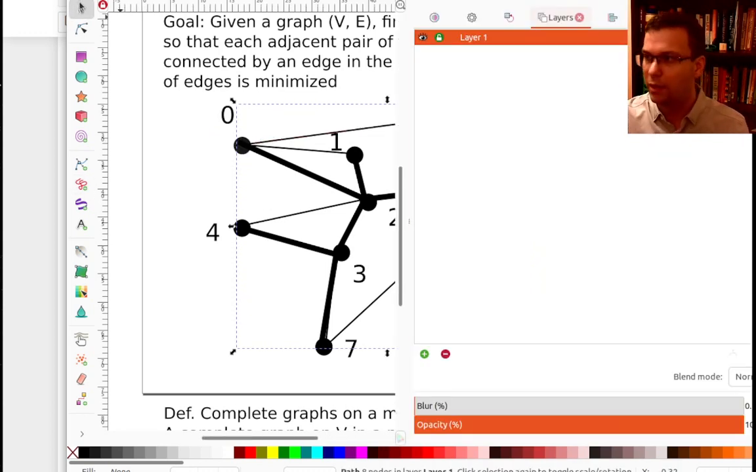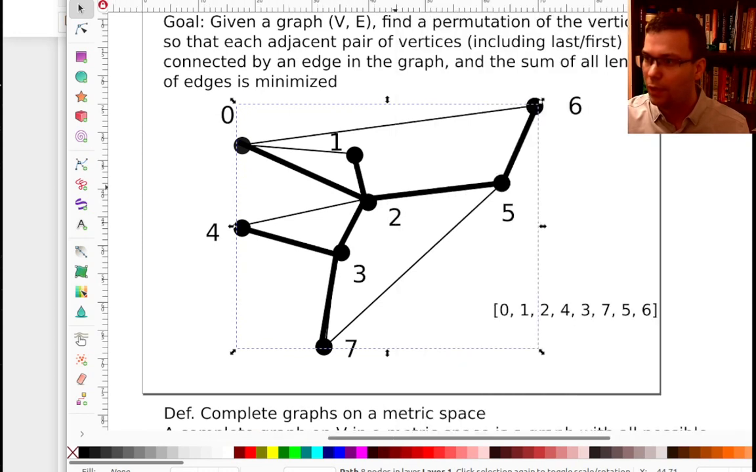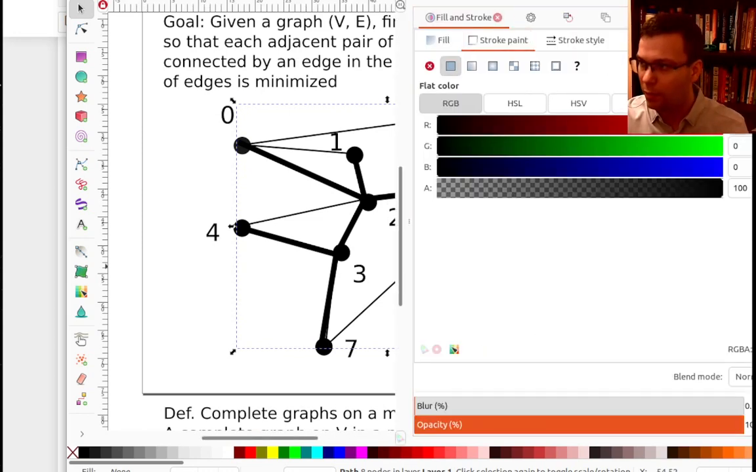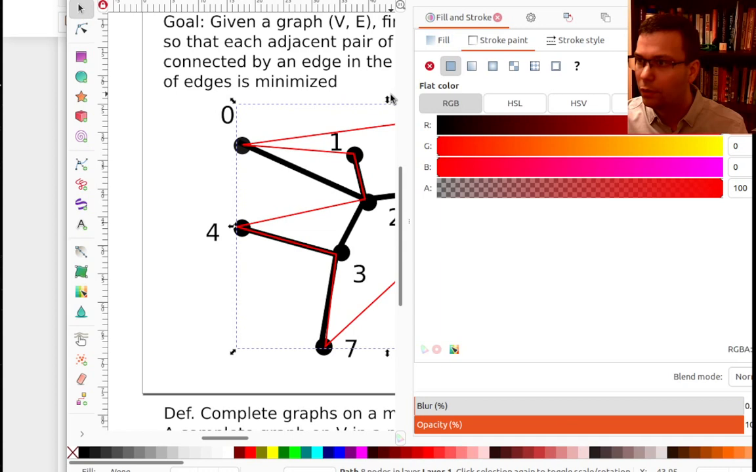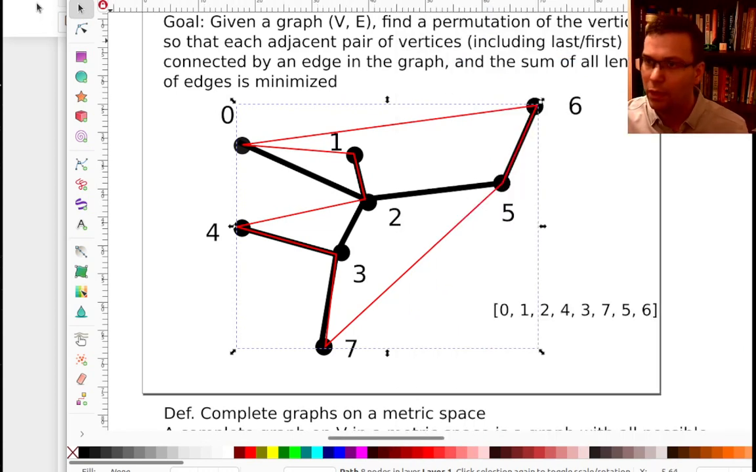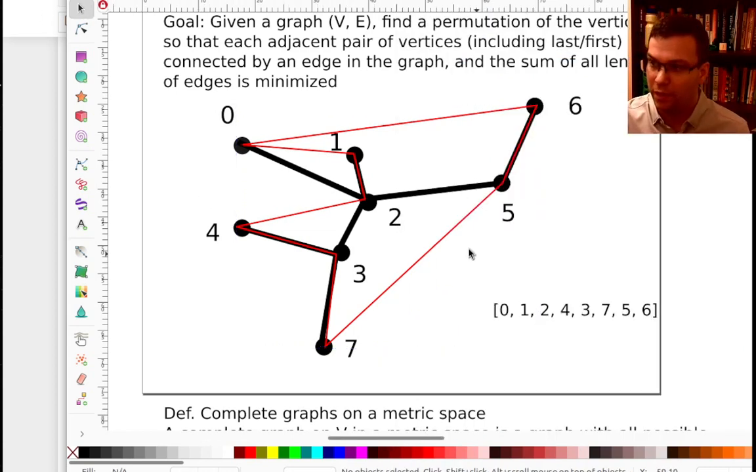So if I were to highlight that, then what you would see is the following path here. So I don't know if it's a traveling salesperson path. I'm not sure if this is the shortest one I could do, but there's one. And so looking at the edge length, somehow the sum of the red edge lengths does not exceed the sum of the black edge lengths.